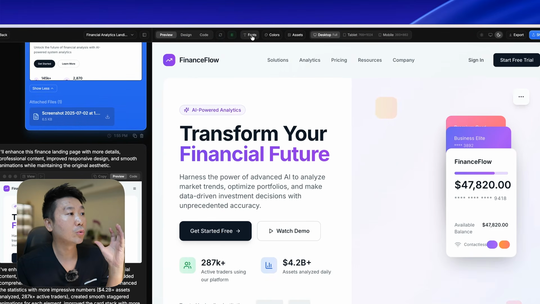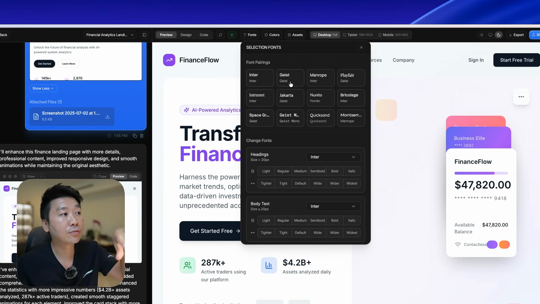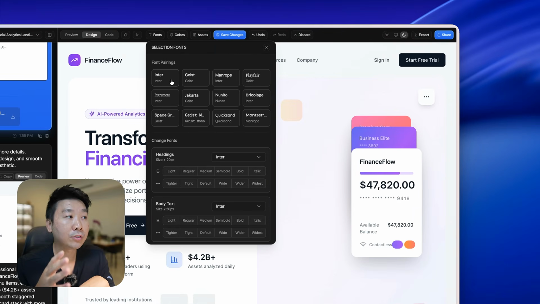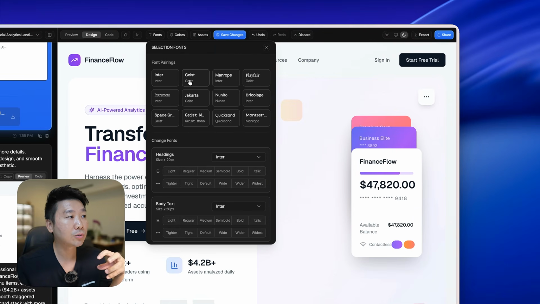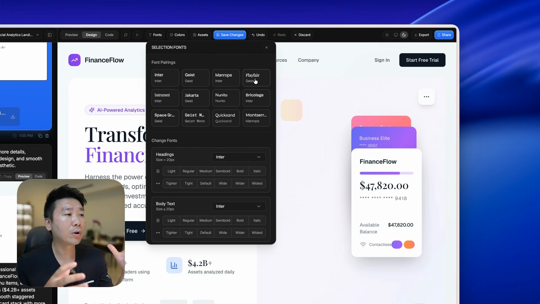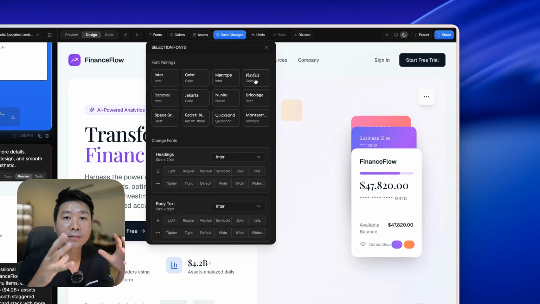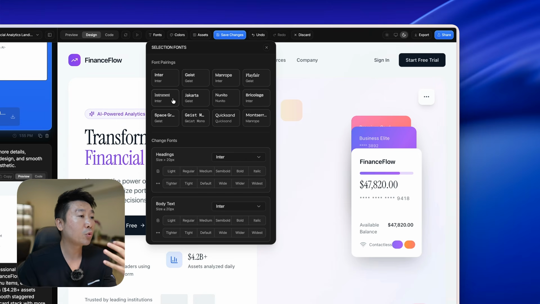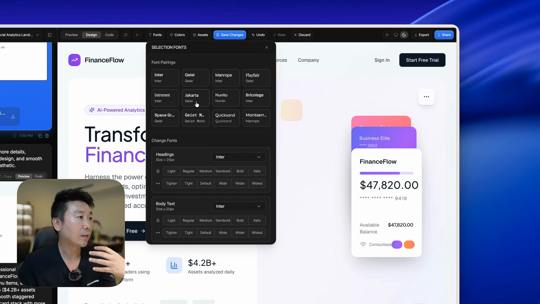So now we're going to go to the font, and here we have the font pairing. So as usual, we have the Inter, which is pretty much what every AI is going to go to by default. But you also have the sister one, which a lot of people like as well. And then Manrope, and then Playfair, if you want to, maybe for a skincare or a little bit more serif type of font. And Instrument is quite popular right now.